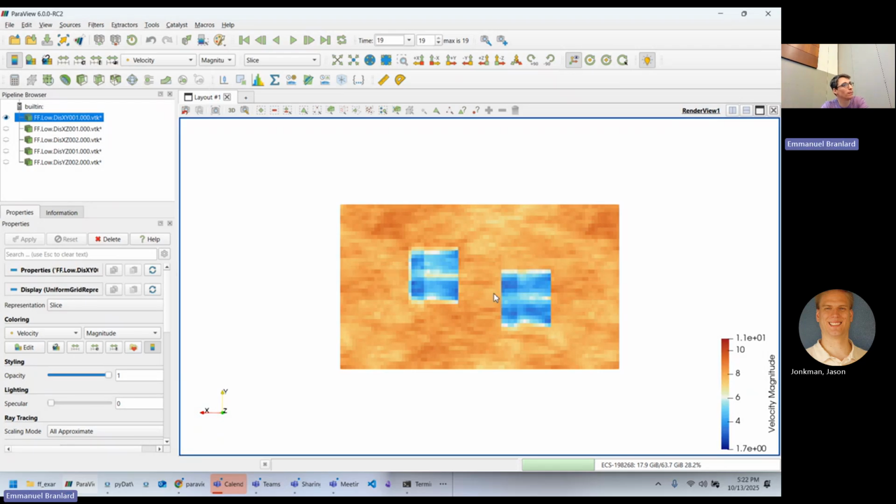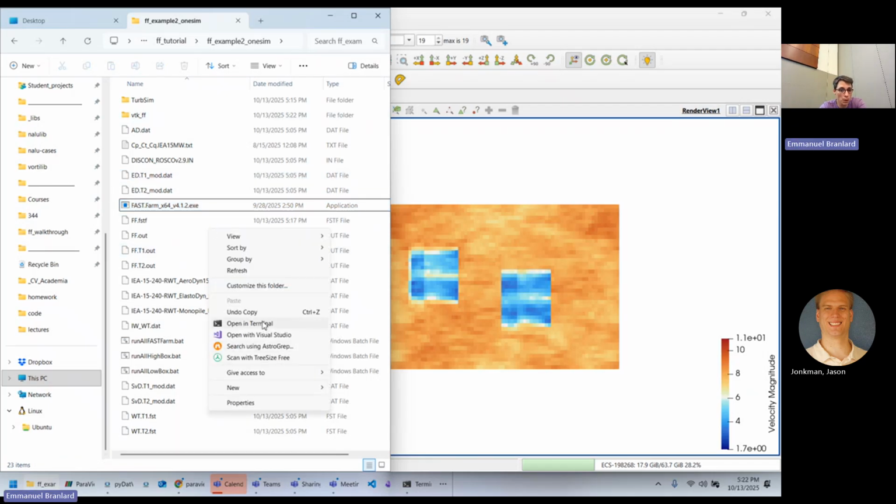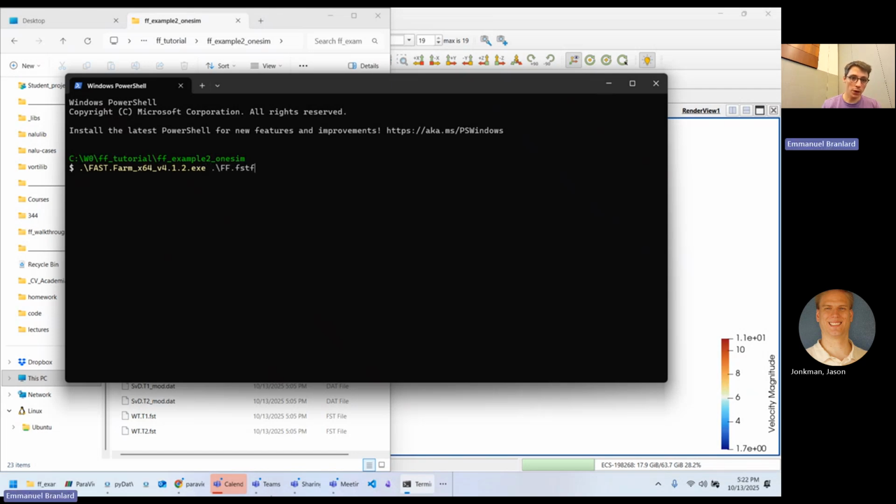Your FAST.Farm is aborting. At what point? Does it tell you why? It's failing. Can you try just the manual way? You take your FAST.Farm executable, you put it here. You can right-click, open a terminal, and just do FAST.Farm, the .fstf file. See if it runs.